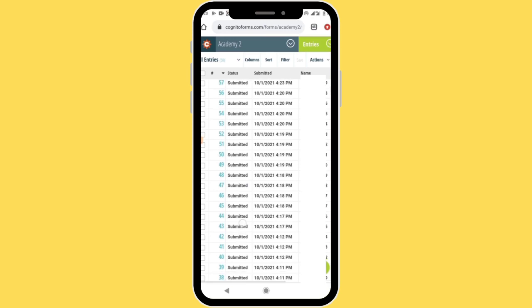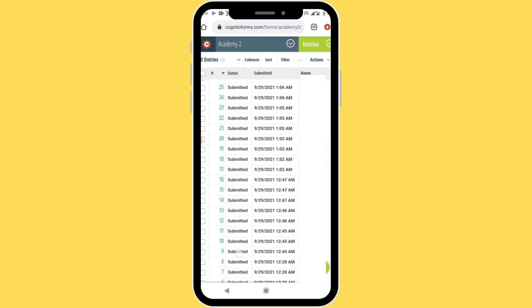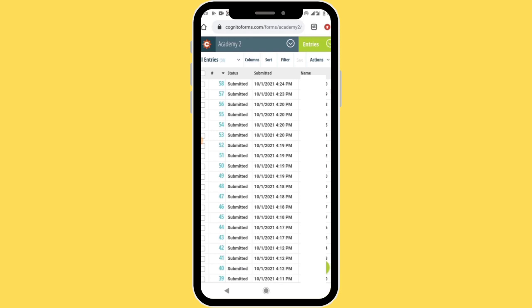To do that, this is all the people who should have filled your form by now, even if there are 1,000 of them, 500 of them, 2,000 of them. You want to just click on this check button to select all. If you are just selecting a portion of it, you just select that particular portion. But right now I want to select everything, so I'll just click on select all.